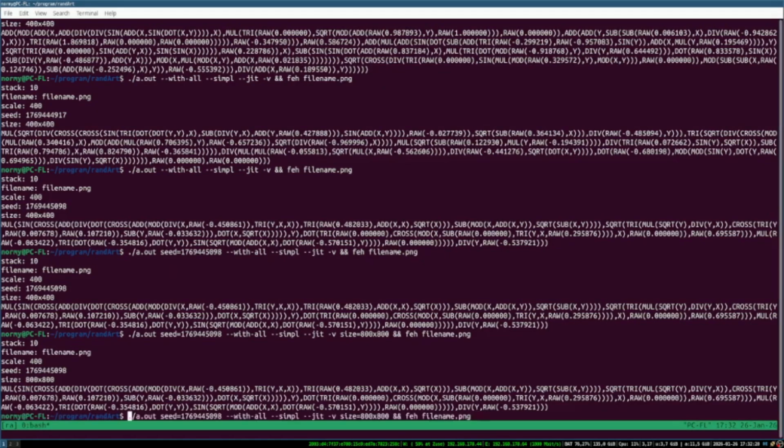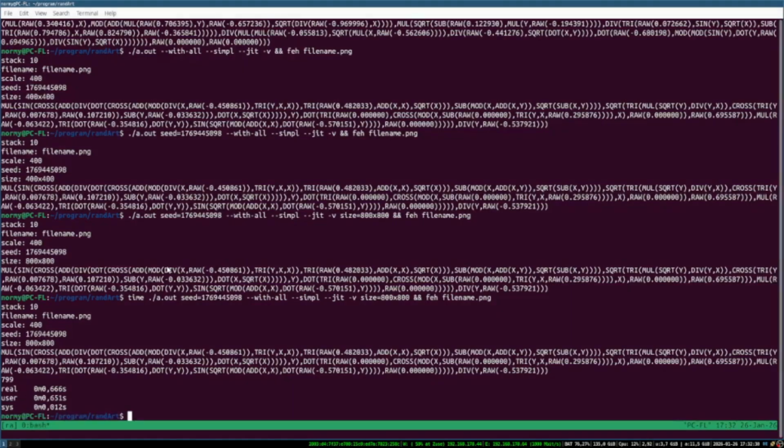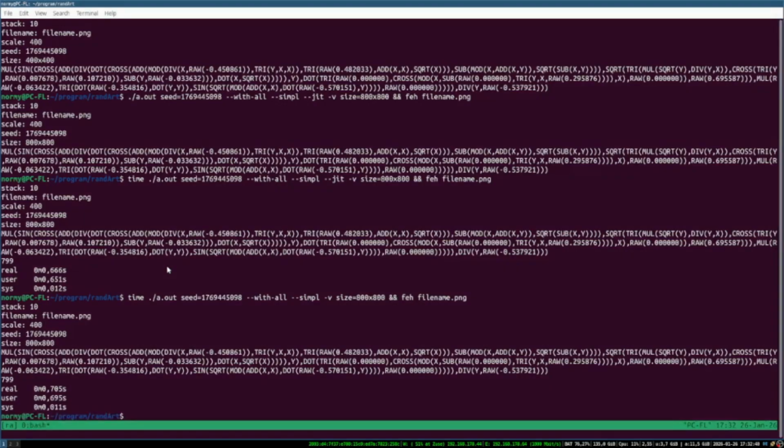And to show that it works, depending on the optimization level, I run it with time. You see the same picture. With the JIT version, it takes around 0.66 seconds. And without the JIT, it takes 0.7 seconds. Yes, it's a bit slower, but with bigger programs and bigger output image sizes, this will have a great impact.